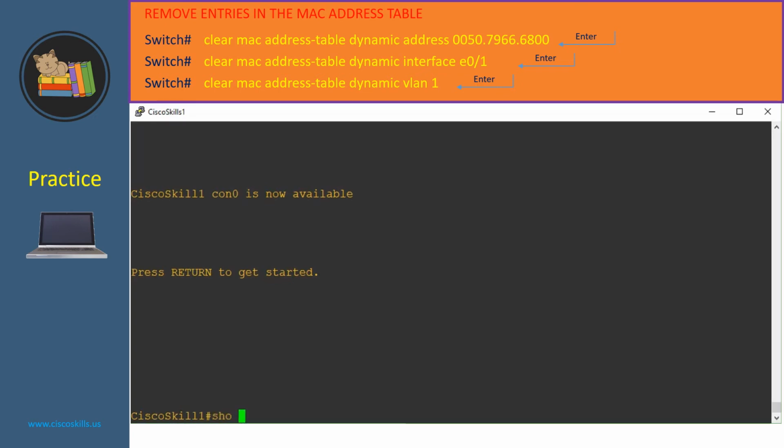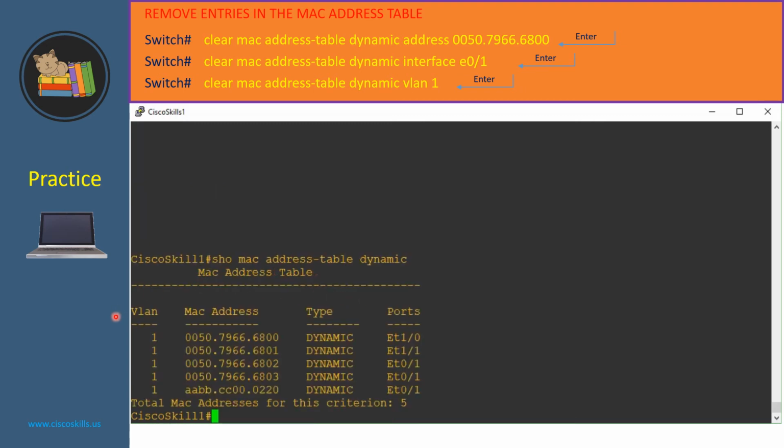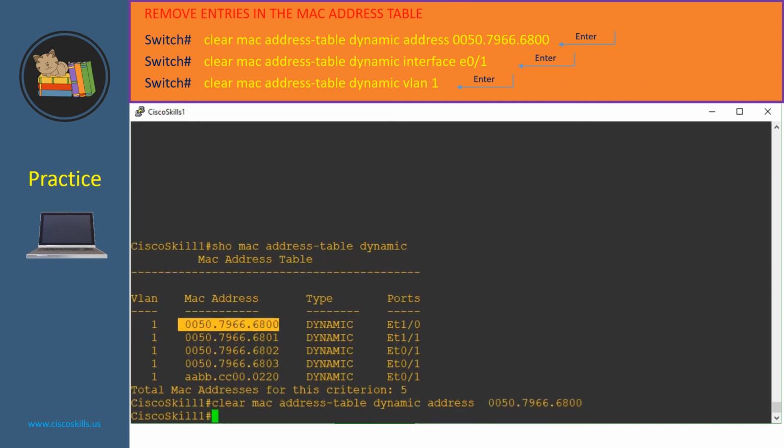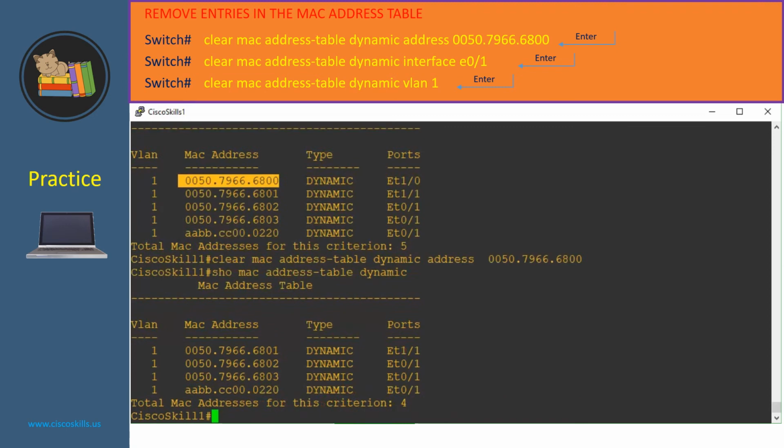First, let's show the current MAC address table in Cisco Skill Switch 1. Show mac address-table dynamic, then hit enter. Here's the list of all MAC addresses in the MAC address table of Cisco Skill Switch 1. Let's remove the very first item. So clear mac address-table dynamic address, and then we copy the MAC address and then paste it there and hit enter. Let's now verify it. As you can see, this MAC address has been removed from the current MAC address table.